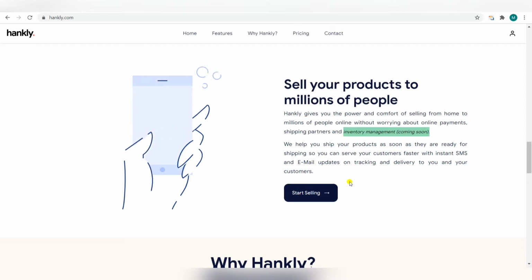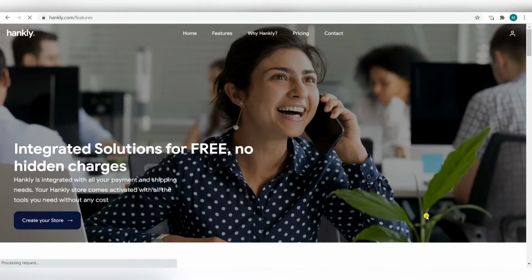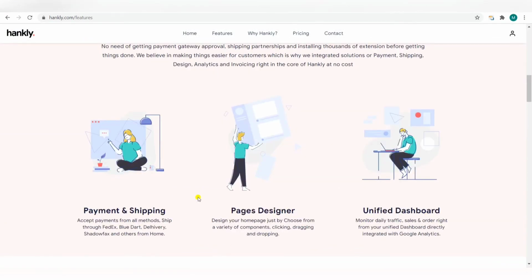As I said, this tool is quite new. It's been out there for like 3 or 4 months. So yeah, it's still coming. That is something which is there. Apart from that, no extensions required. Payment and shipping is already taken care of.